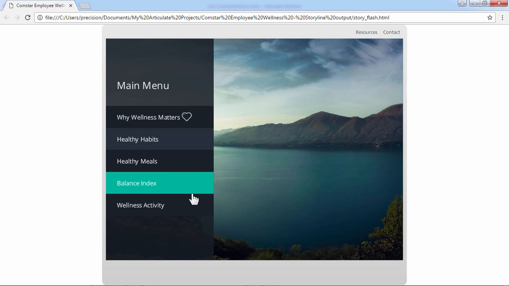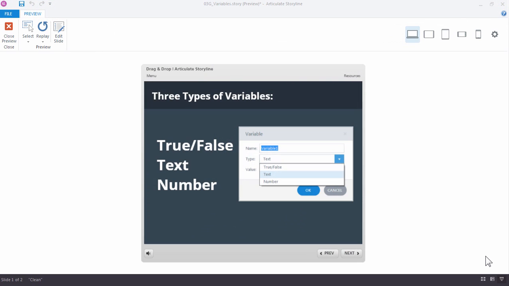All right, so we took a look at text-based variables. We looked at some number-based variables and common uses for true-false variables. Now we'll look at what we can do with the variables and start to put this into practice for each specific type of variable. And we'll do that in the following tutorials.